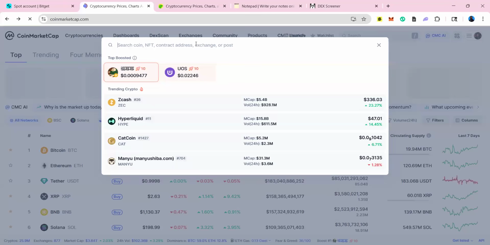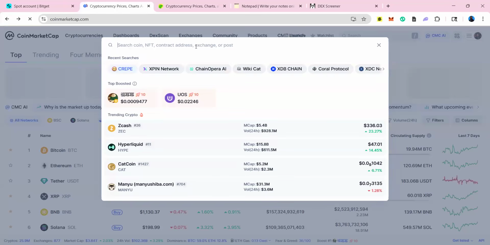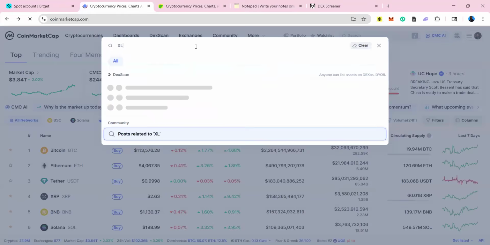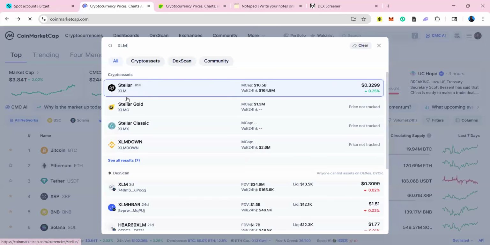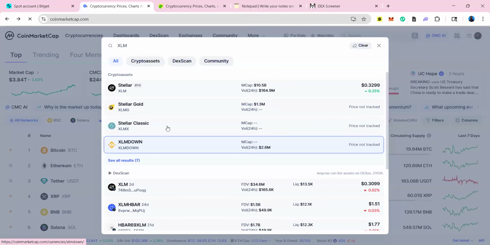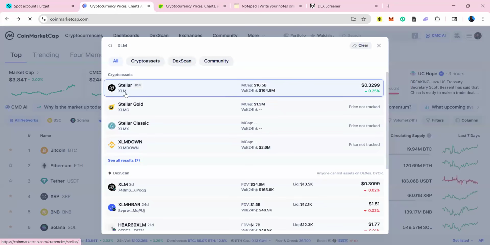okay, if I get to the website, I can click the search bar. When I click the search bar, I want to look for a coin, but I don't have time to scroll down. So I'll just come and type XLM. When I tap XLM, I'm going to get a couple of them: XLMG, XLMX, XLM down. But what I want is XLM, only XLM. Then it says here that the market cap is 10 billion.